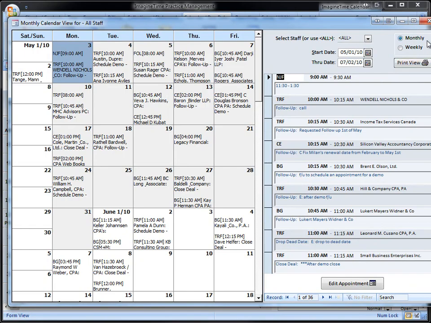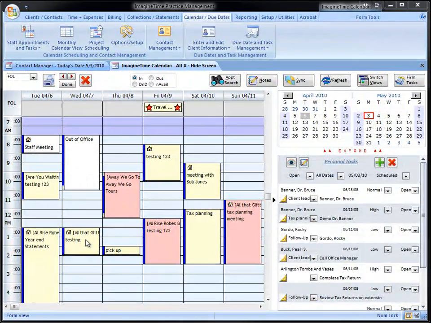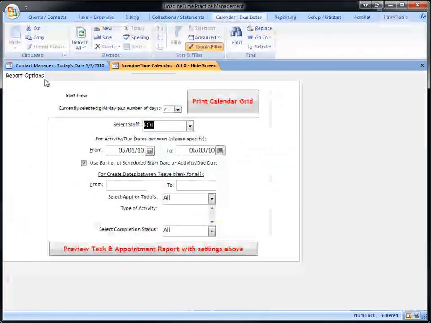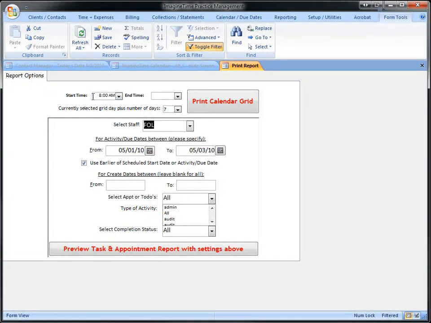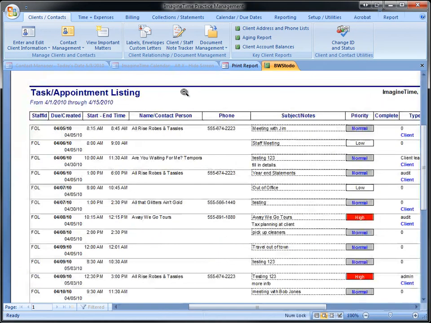You can also print the monthly view. You can print the grid right here. If you want to print a grid that looks exactly like the grid on the screen, you're going to use this button here. If you want to print a useful appointment report, let's see how we do here. This will show a listing of appointments with their priorities, including tasks. It's a nice listing to use.